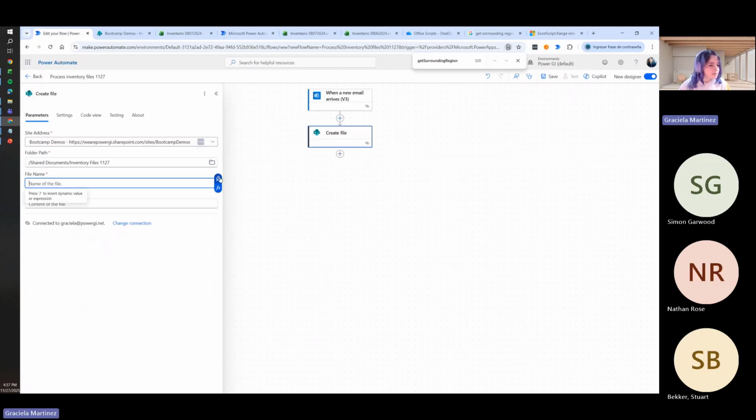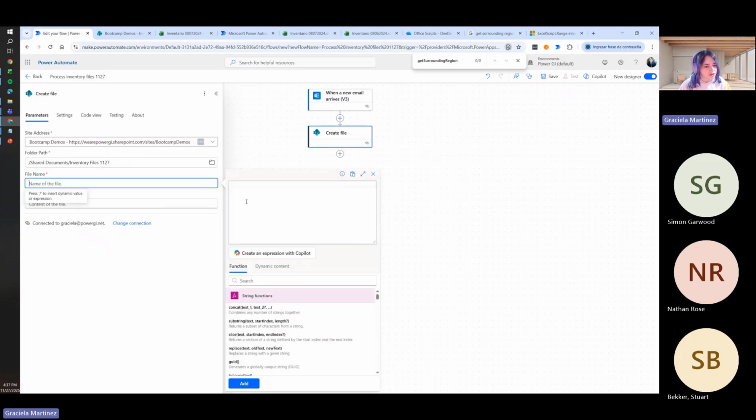And in the file name, I usually like a lot to use one function that is called GUID, because it generates a string of a lot of characters with numbers and characters and dashes.